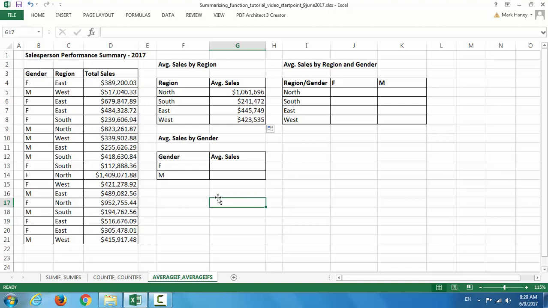Now let's review by doing average sales by gender. Equals AVERAGEIF. First range is the range to which the criterion applies. So we want the gender range. Make it an absolute reference, comma. Put a relative reference to the criterion, comma. And then an absolute reference to the range that has the numbers that we're averaging in it. Make that an absolute reference. Close the parentheses, enter.